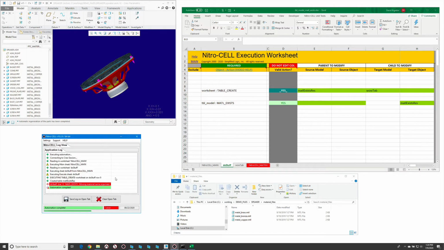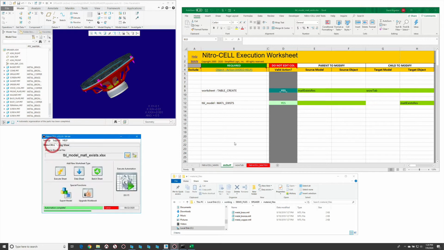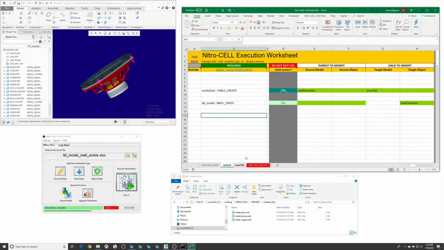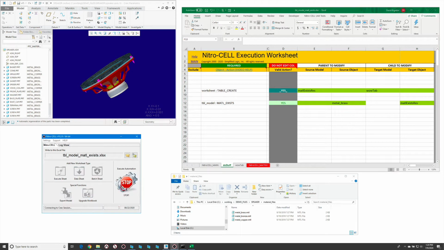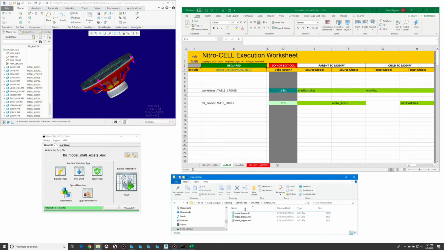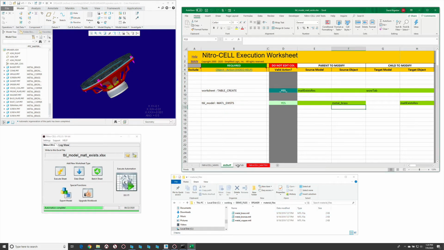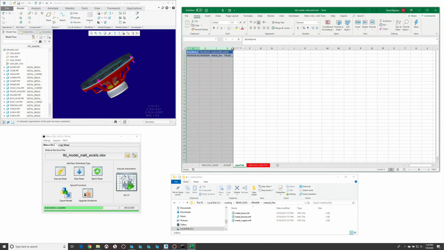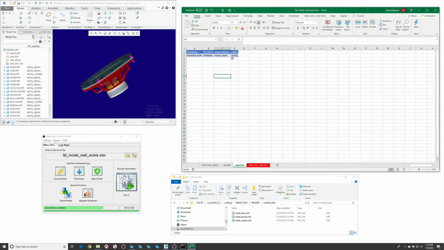Now, when I run this, it says we're missing the material name. So we need a material name. Let's say metal brass is the material name I'm interested in. These are the materials that I randomly loaded earlier. So we'll notice here that the assembly says no, I do not have that, and you wouldn't expect it to because it's an assembly.